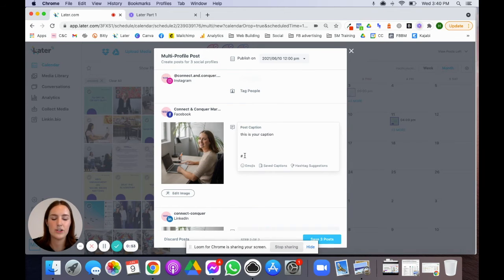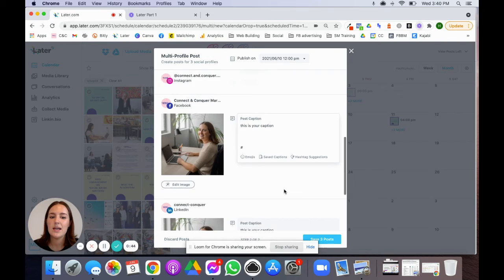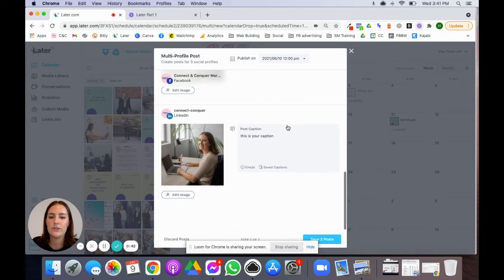Obviously, with the hashtags here, you want a little bit of strategy behind the ones that you use. So don't just pick at random, and I'd recommend doing that little bit of research beforehand. So once you've done that, you've got all 3 captions and all images ready.